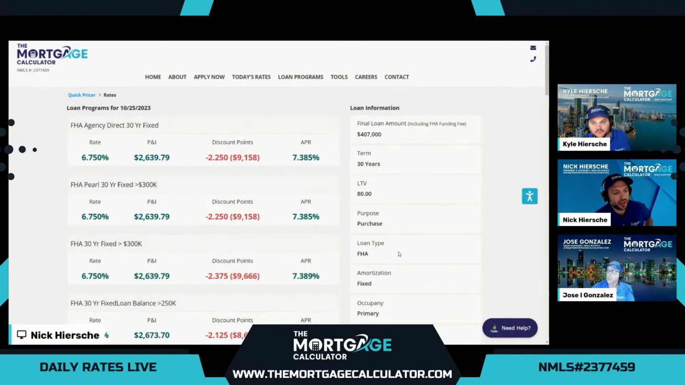So FHA, I think it's a touch lower than it was yesterday. Not as much movement as conventional showed there. 6.75 rate, 2.25 discount points in cost, puts a final APR at 7.385. Conventional was actually a touch higher at 7.5 something.